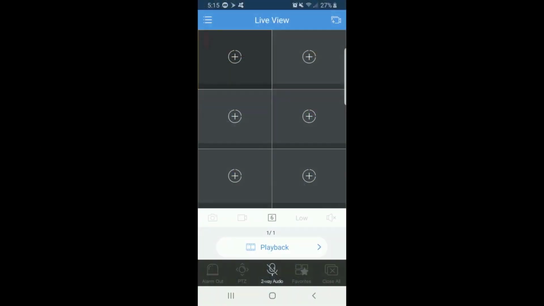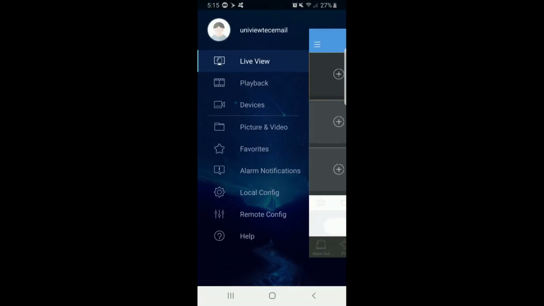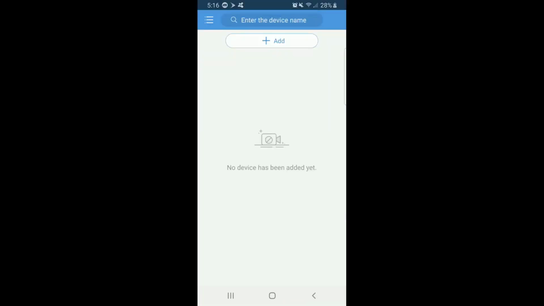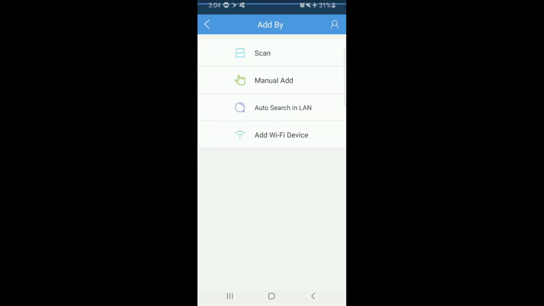Next, click on the three dashes in the top left corner again. Then select Devices. Here is where you will be able to add your current and future NVRs. Please note that an NVR can only be registered to one user, but can be shared with many other users. Please click the Add button at the top of the screen.